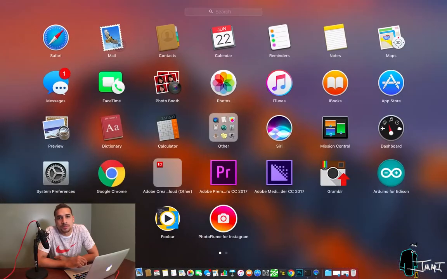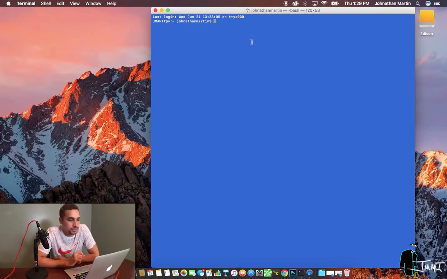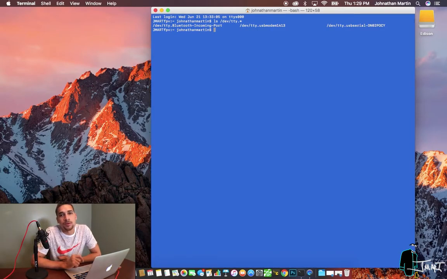Locate the terminal application, which comes stock on every Mac. Notice that my application might look a little bit different from yours, but it doesn't change the way that it works. In the terminal window, I want you to type ls /dev/tty*. This will show you the available serial ports. The option that we're looking for is a USB serial port.